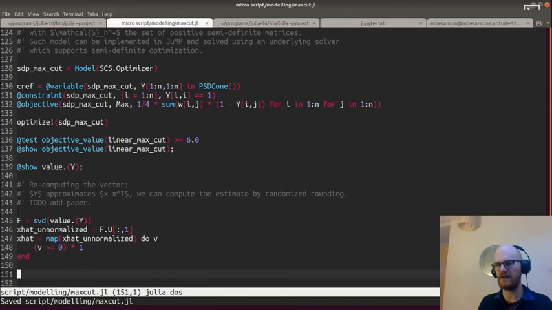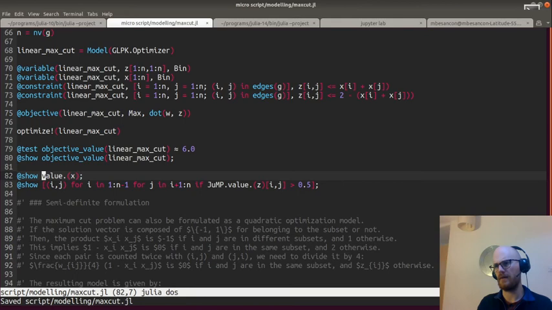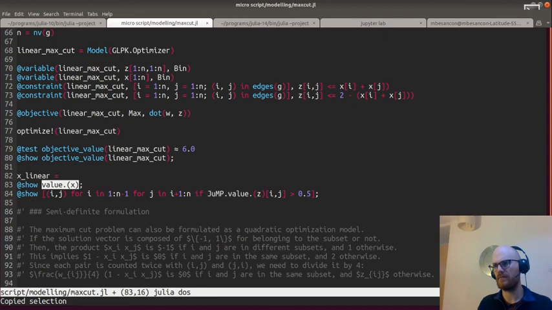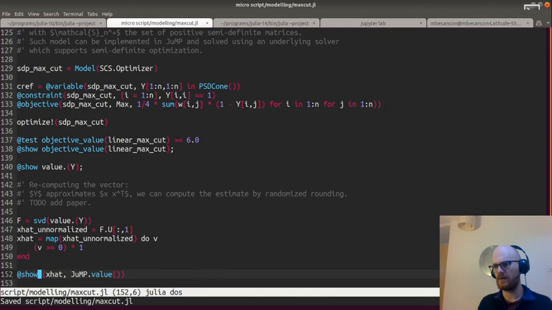Alright, so we have our x hat, and we'll show the common solution of x hat and jump dot value of the x of the linear problem. Linear. So I'll zip them together and collect that thing. Collect of zip of x linear and x hat.